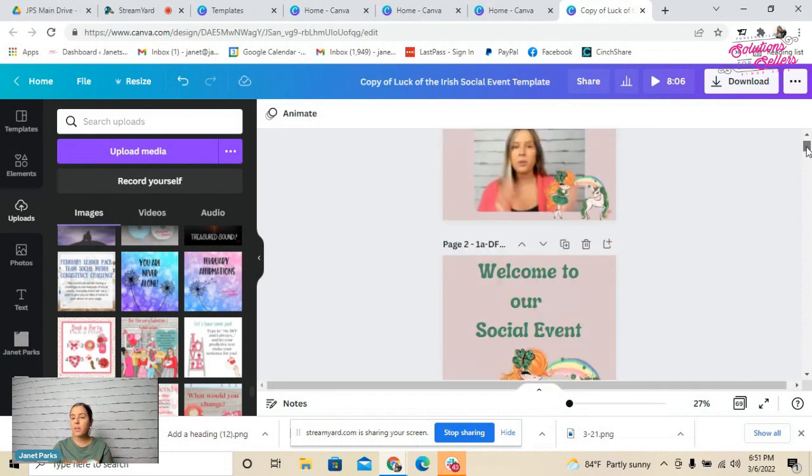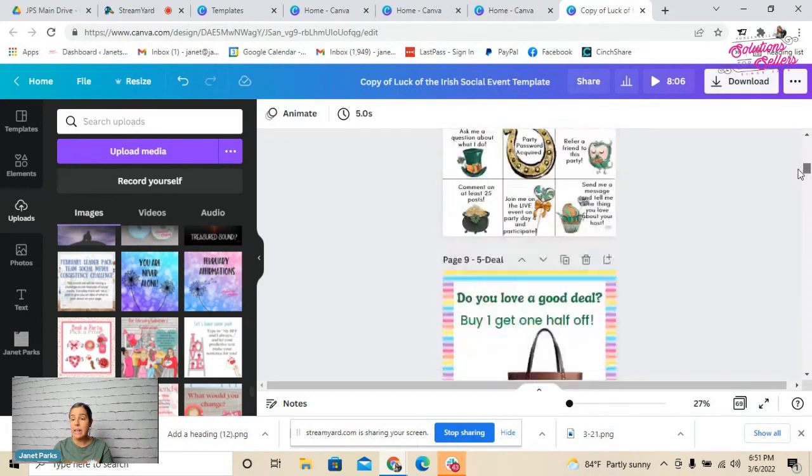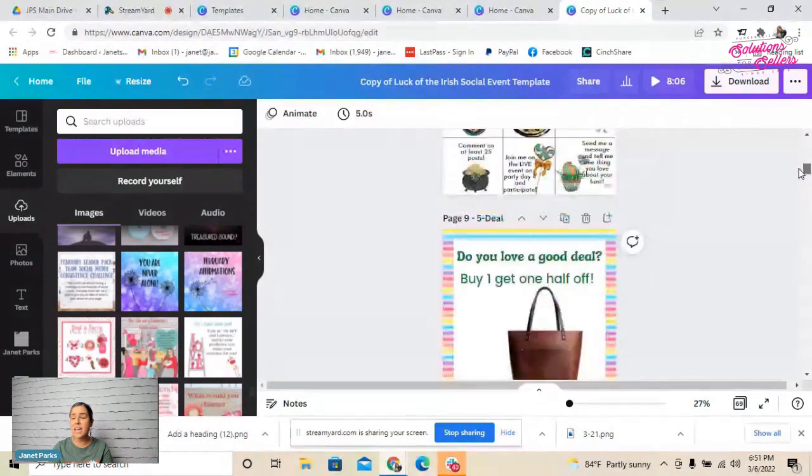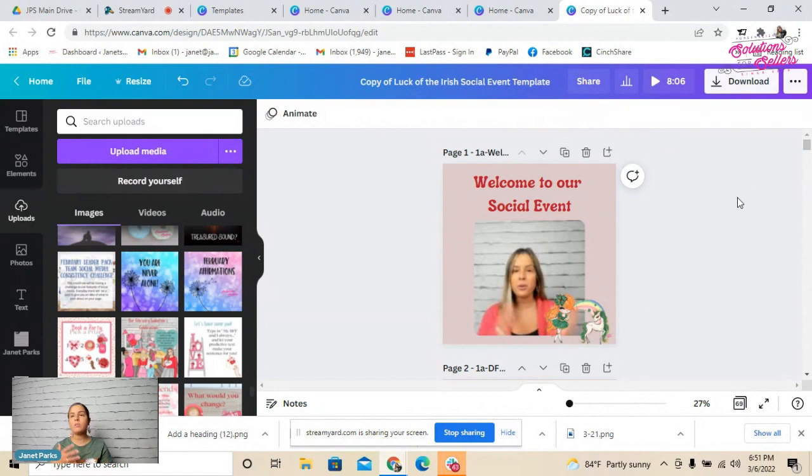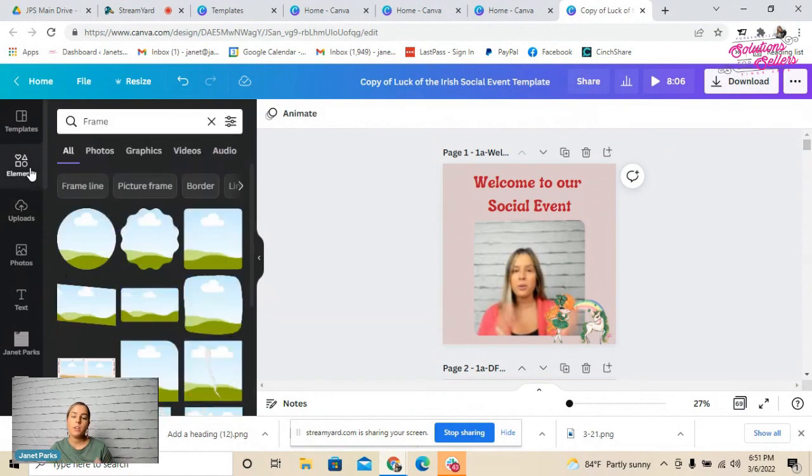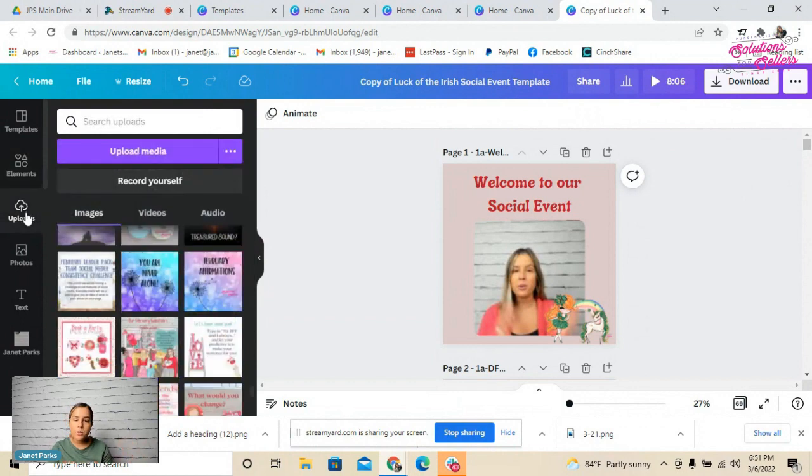So that right there is basically how to edit most of these graphics. And it doesn't take very long. It's just about taking the time to play around with where everything is, right? Your elements are here, your uploads are there.